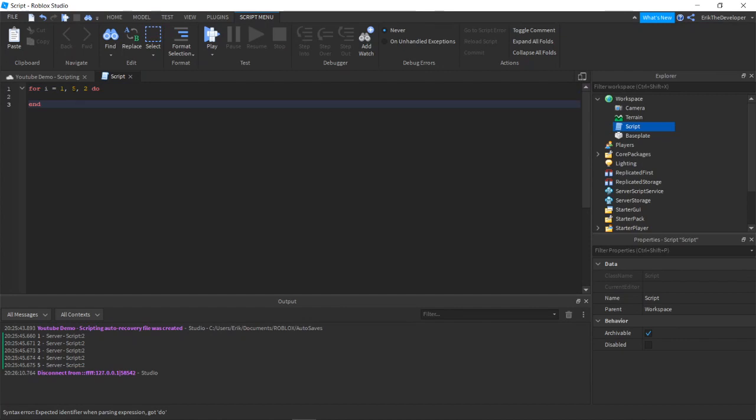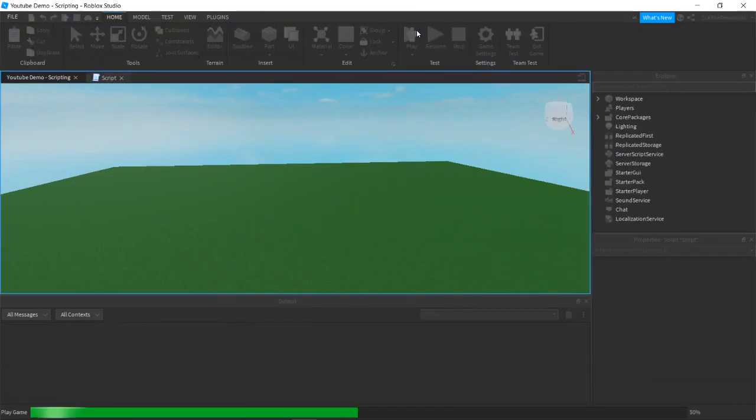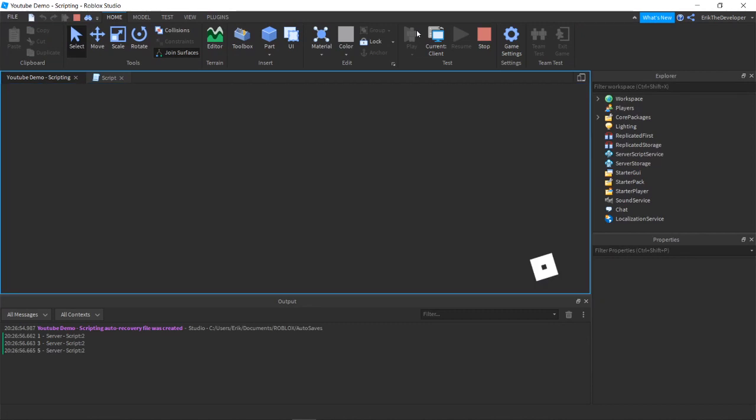So now it should start at 1, and then it should count 2 up and 2 up again. So it should go 1, 3, 5, because we're counting 2 up at a time this time. Now we just wait for it to load in once again, and as you can see, it says 1, 3, 5.